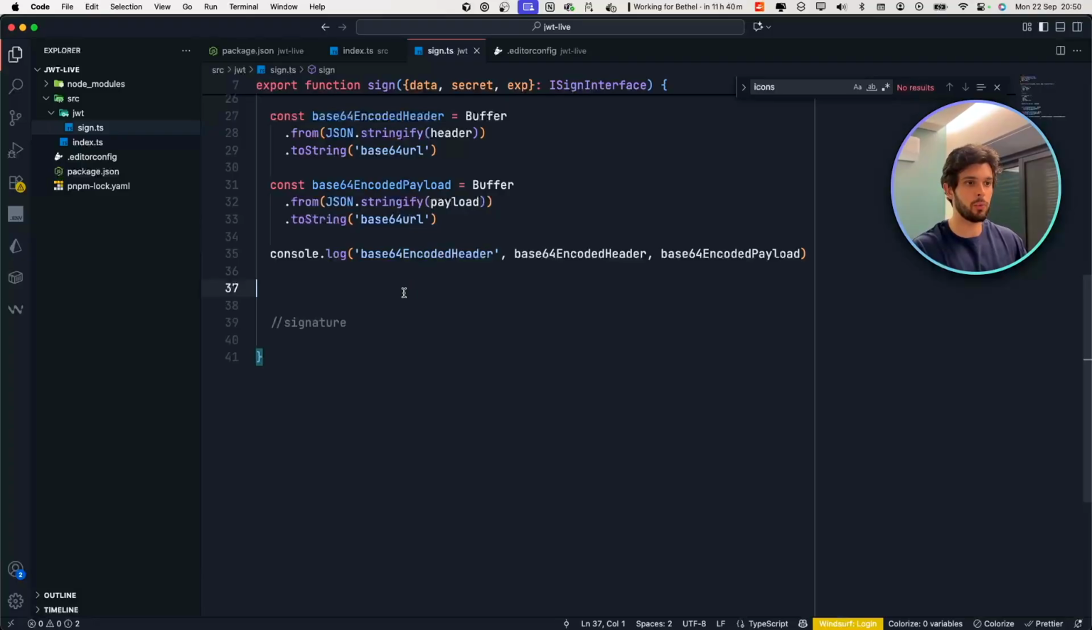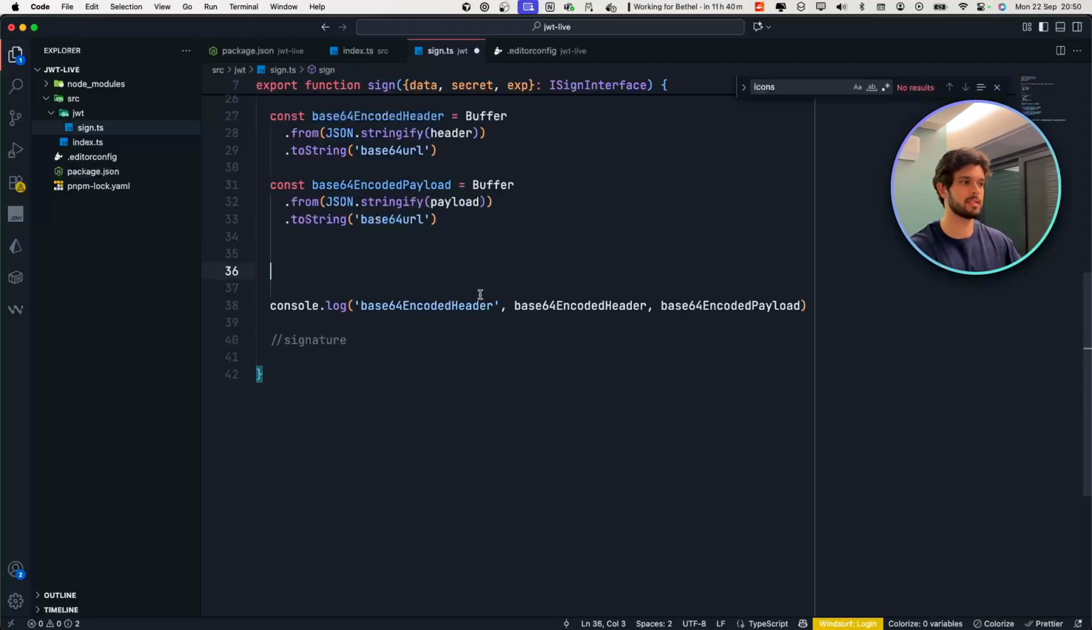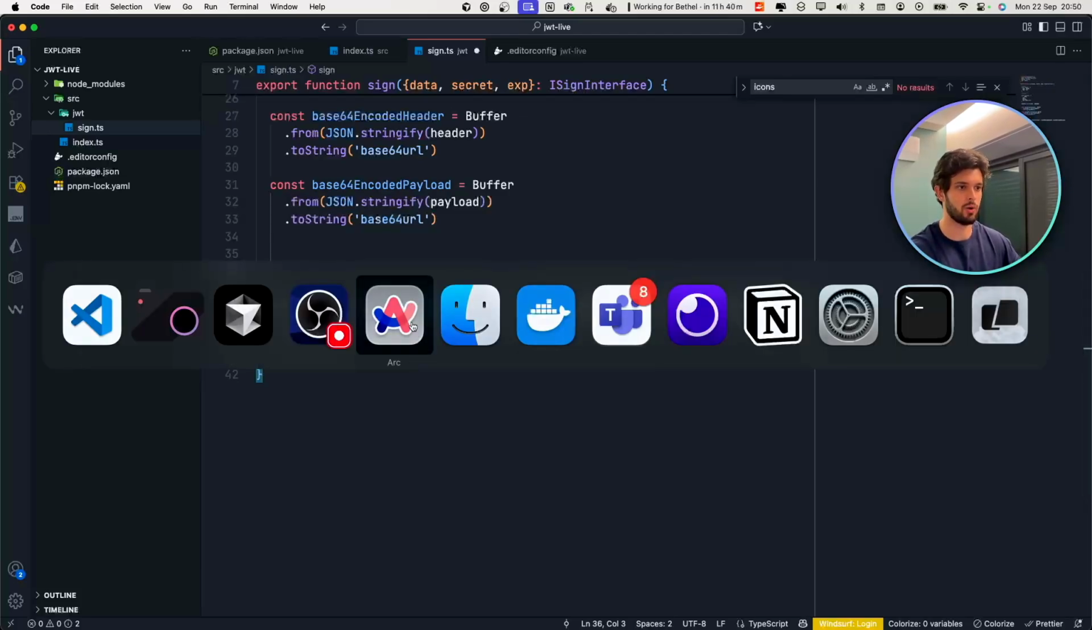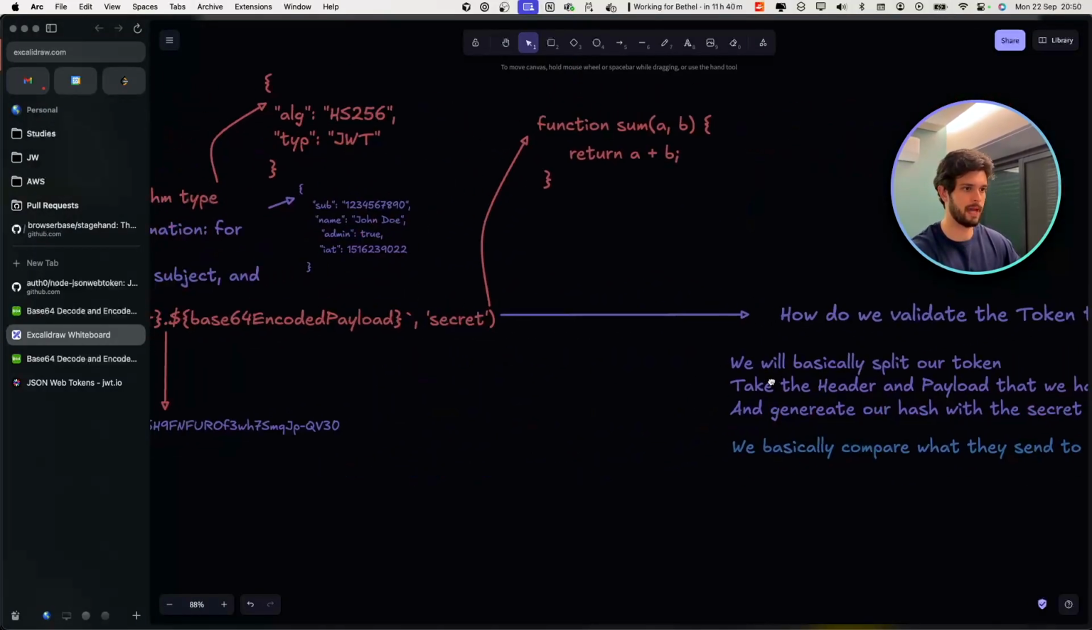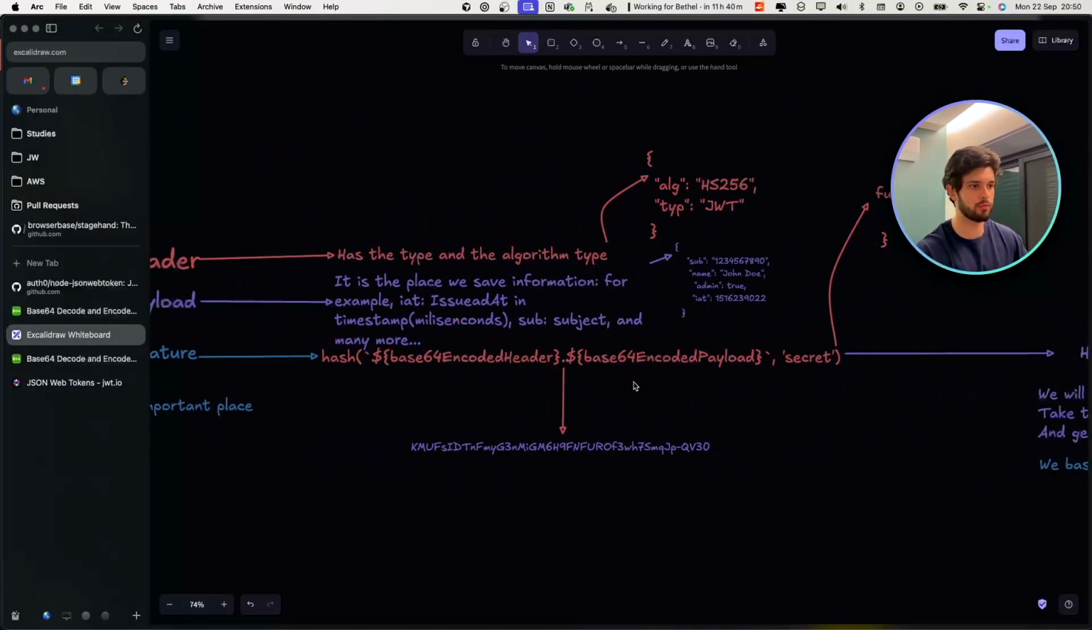So how can we now create that signature? Remember, the signature needs the hash. As we spoke, the hash method will take both of these, the encoded header and the encoded payload, together with the secret in order to create the signature. So let's create the signature. And for that, it's pretty simple.